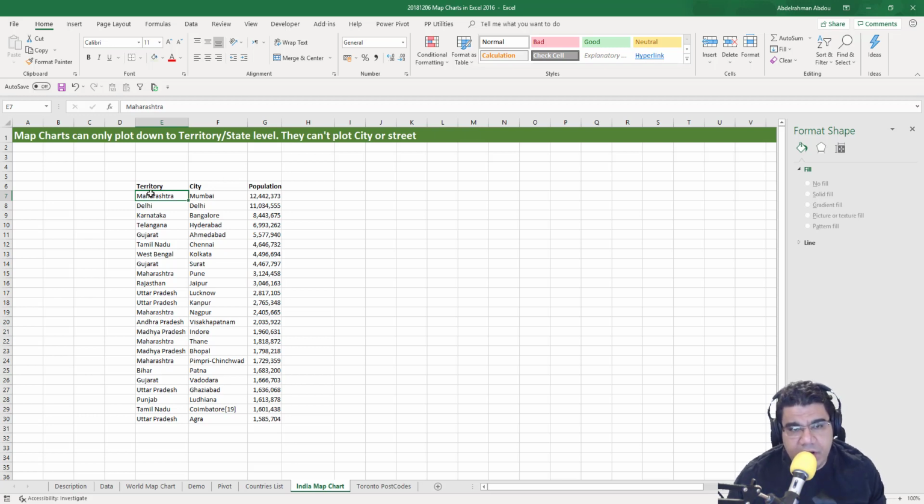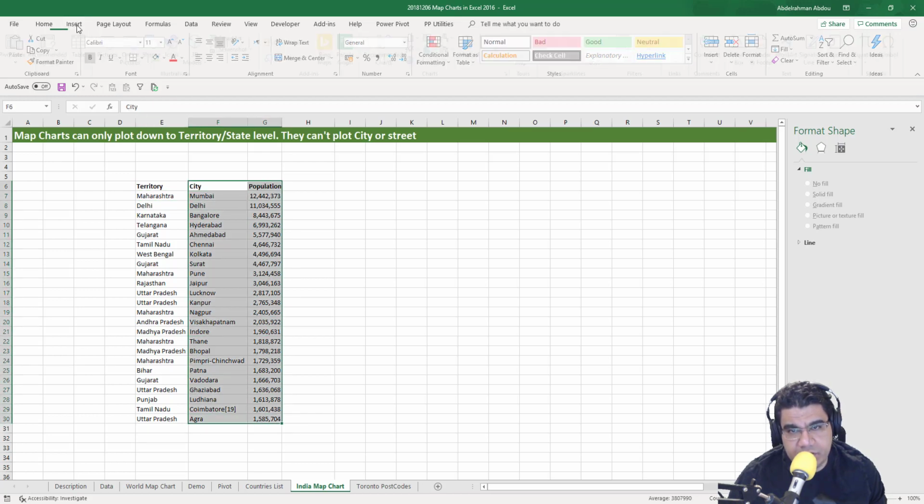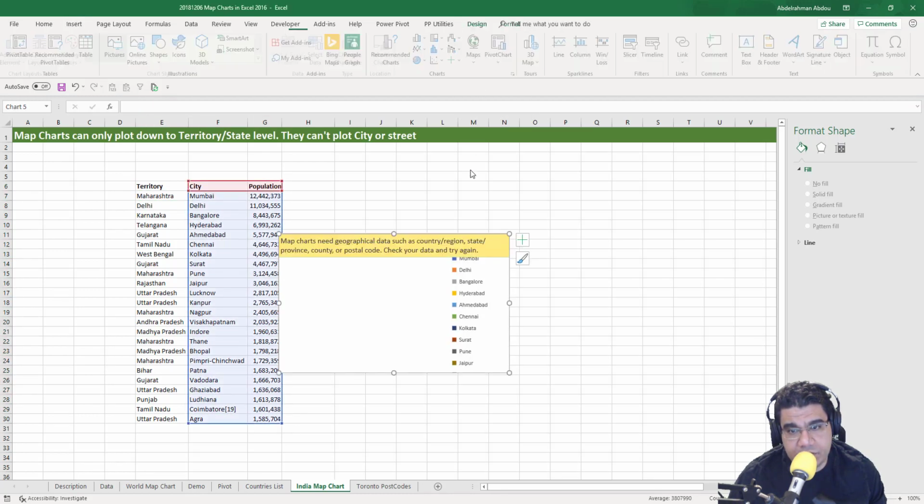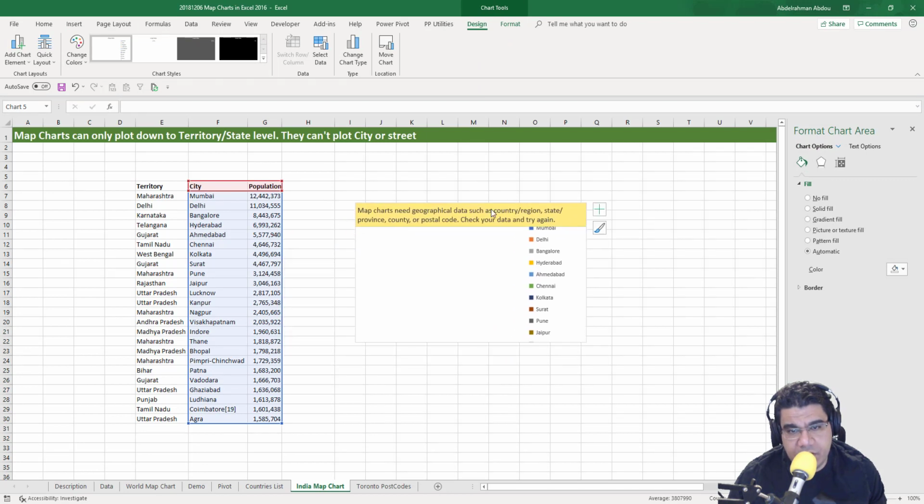So as you can see here, I've got some data here for the territory and the city and the population in India. And if I select just the city and the population and try to insert a map chart here, you can see it gives me an error. Map charts need geographical data such as country, region, state, province, county, or postal code. Check your data and try again. So it cannot identify cities.